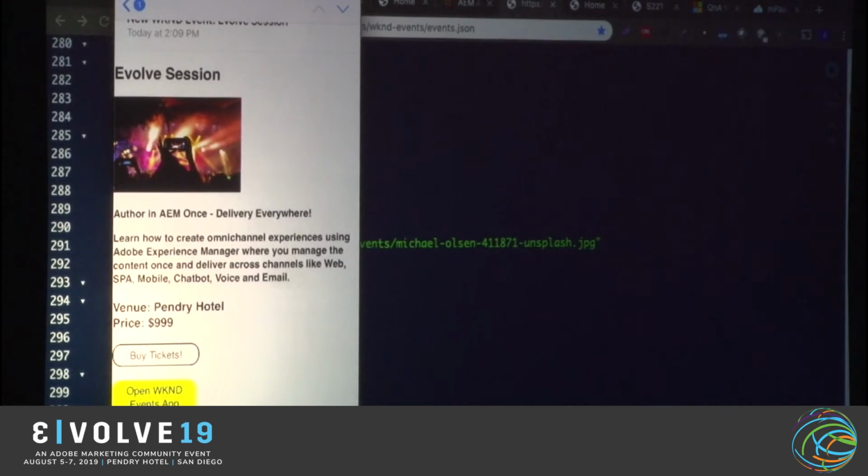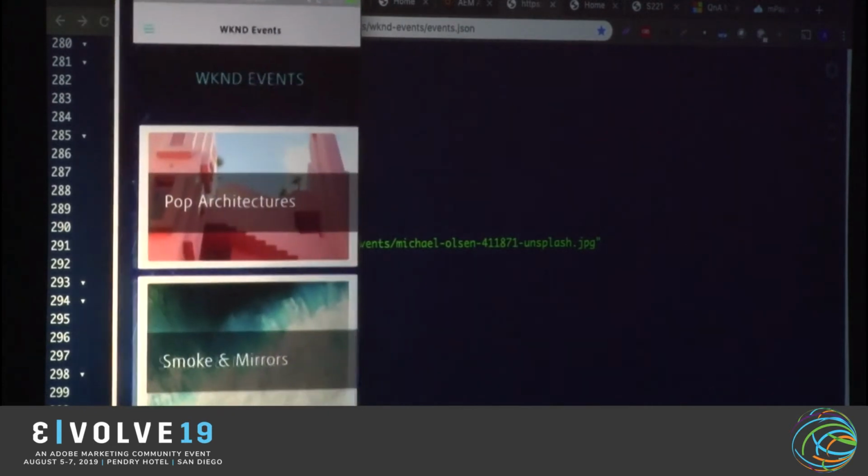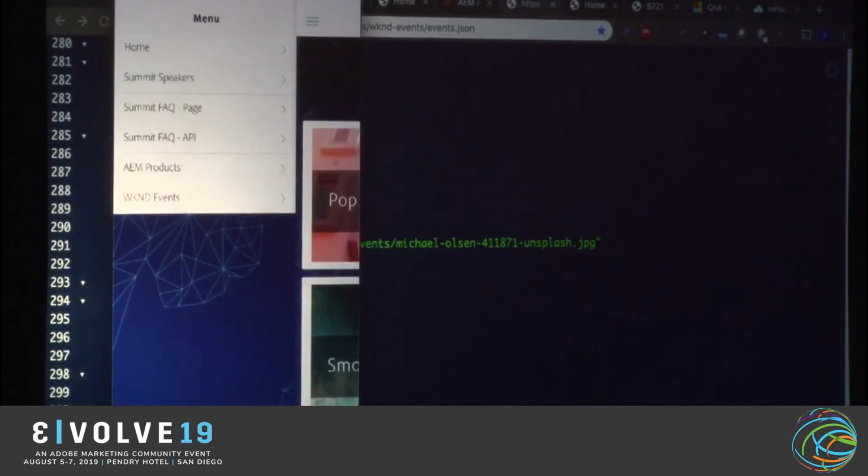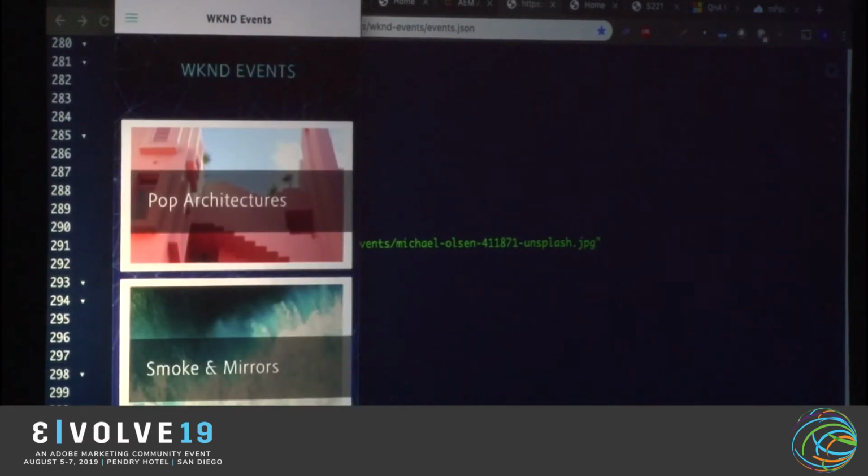And then, typically in an email, there's some sort of action. You can open a mobile app or whatever. So just to show you what this would look like in a mobile app, if I go down here and take a look at all the events, these are all the events that are sitting in AEM that have been published out.